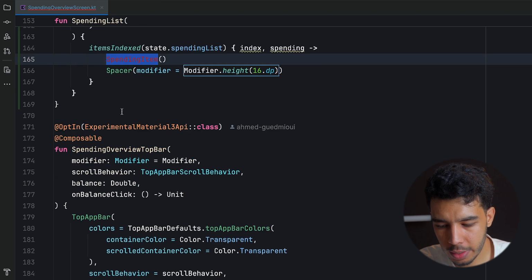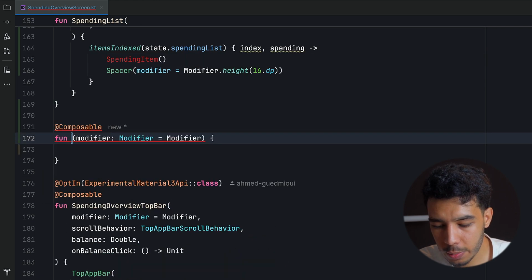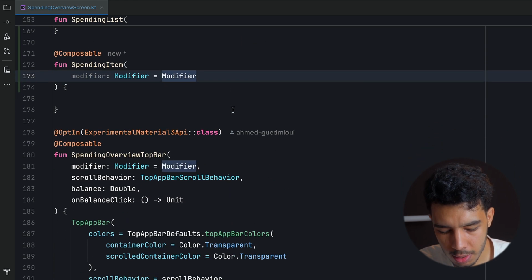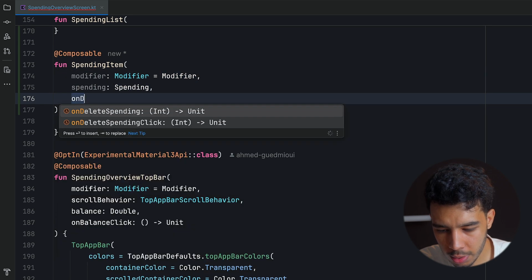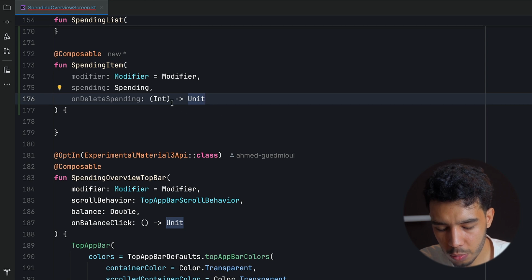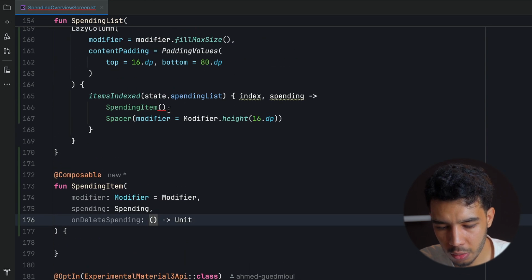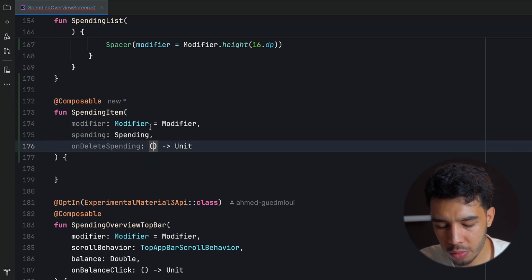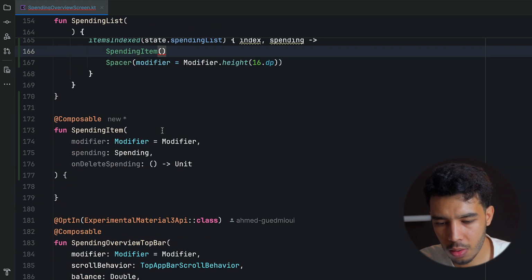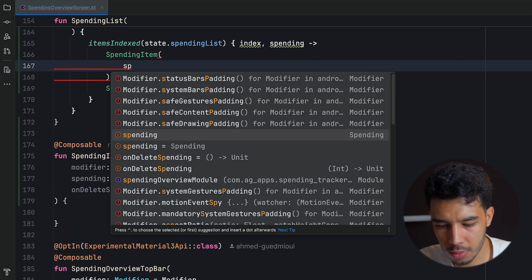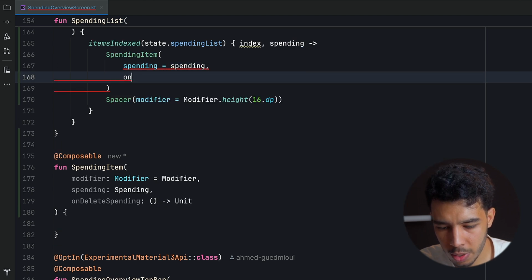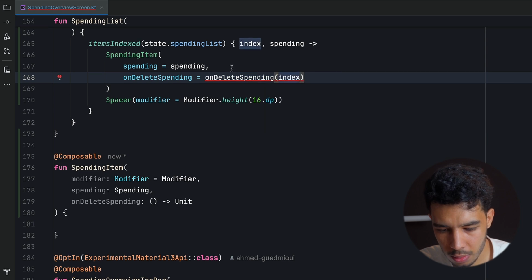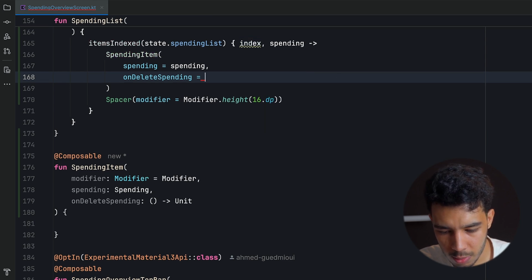So let's create this spending item. Composable spending item. This one will take the spending itself, so spending of type spending, and then on delete spending. Maybe I don't have to actually pass the index because I already have it right here. The extra one for you is going to be on spending click, but I don't have that. So I need to pass my spending, that is going to be a spending is spending, and then my on delete spending is going to be on delete spending, the index. So actually, I'm sorry, not like this, but like this.